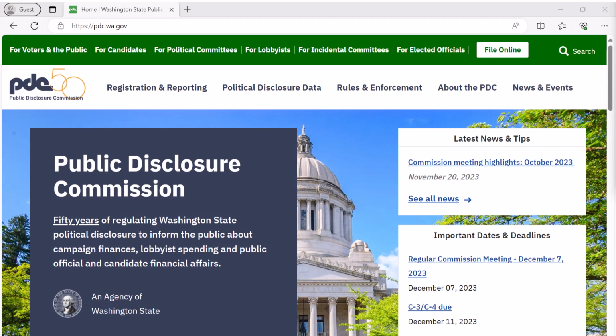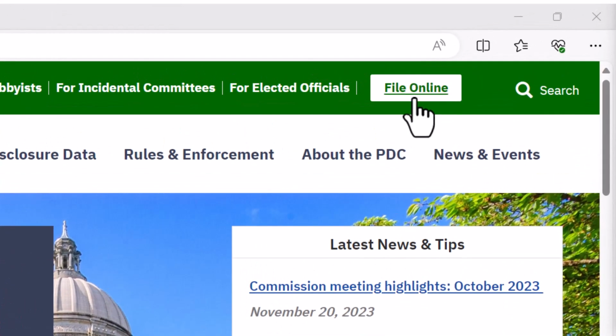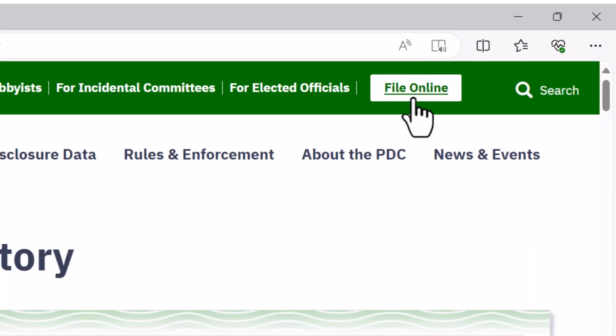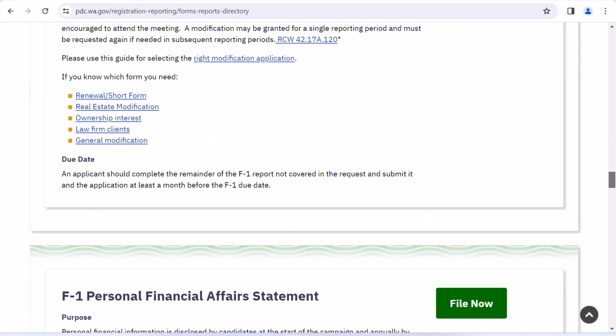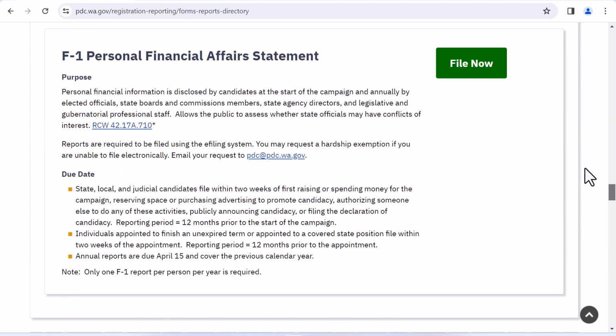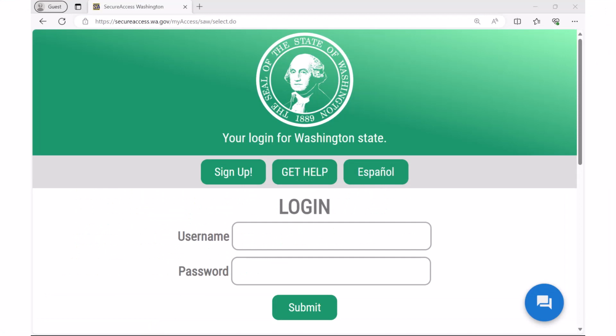As a first-time filer of the F-1, you can begin at the PDC website, pdc.wa.gov, and click File Online. This will take you to the Forms and Reports directory. Scroll down to F-1 Personal Financial Affairs Statement and click File Now. You will be directed to log in using Secure Access Washington, which is used to access many state agency services. If you don't already have a SAW account, you can watch our SAW video to learn how to create one.